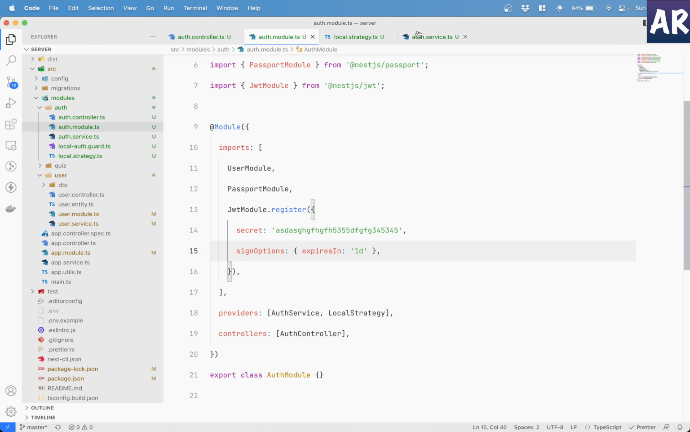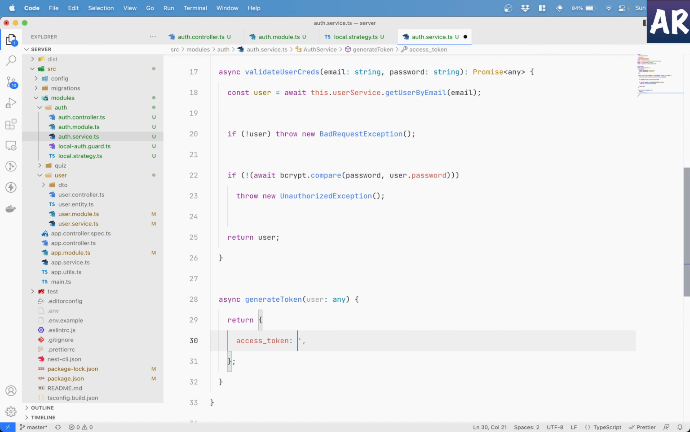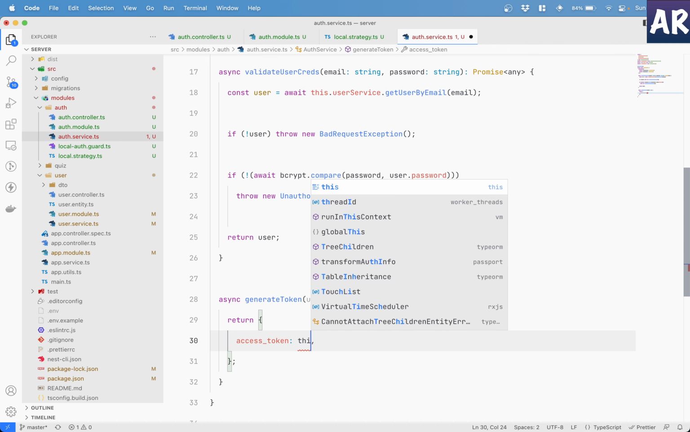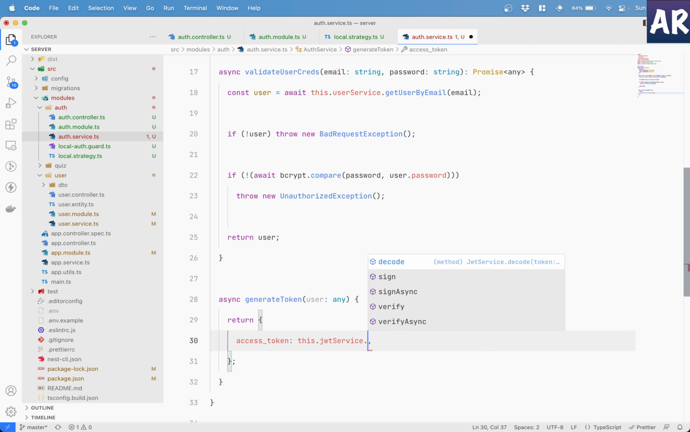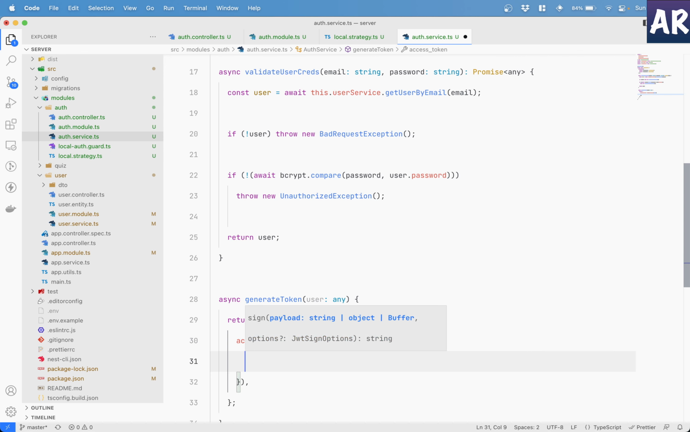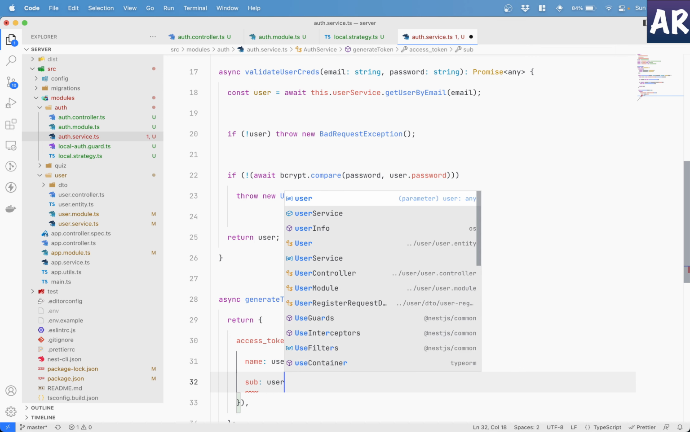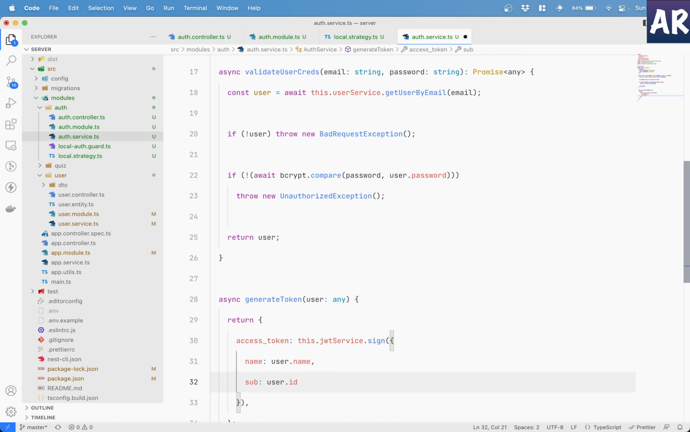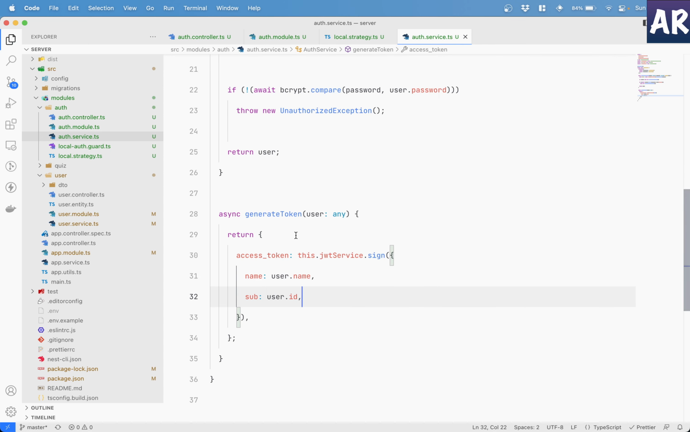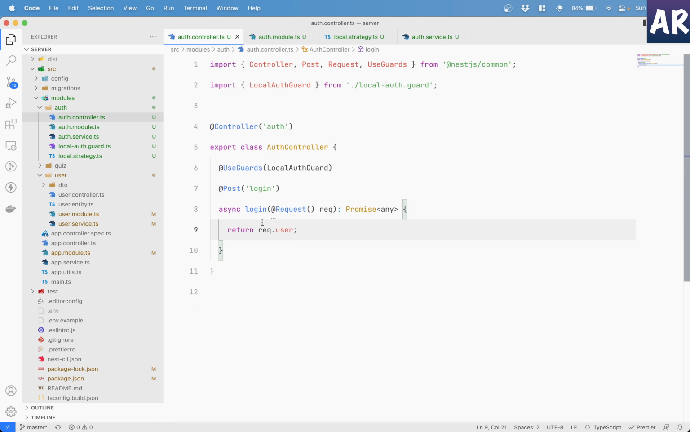Yes, it does. So inside my auth service provider, what I can now do is this.jwtService.sign. This is what will be called, and the payload to sign will be name: user.name, and typically in a JWT token, your user ID is declared as sub. Okay, so this is what I'm returning from generate token.